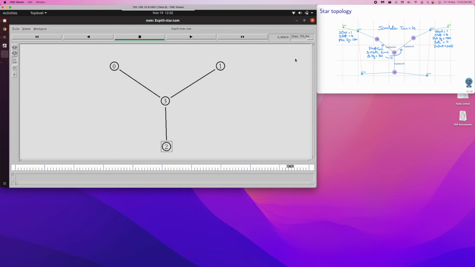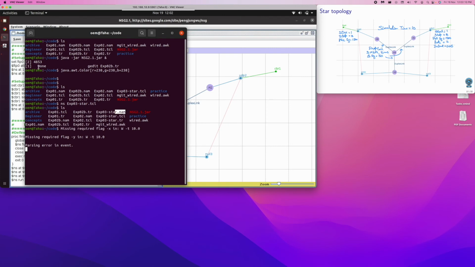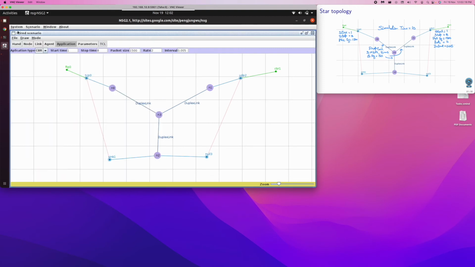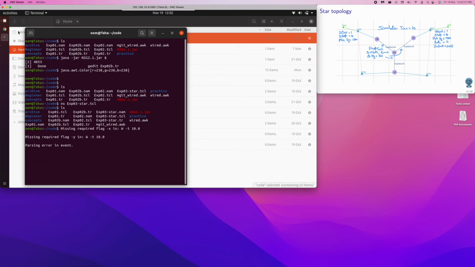So as we move far forward, all the animations are over. So we close this off, and let's also close this. Let's also close this. And then the other thing is, we need to do the analysis of the trace file that has been generated.